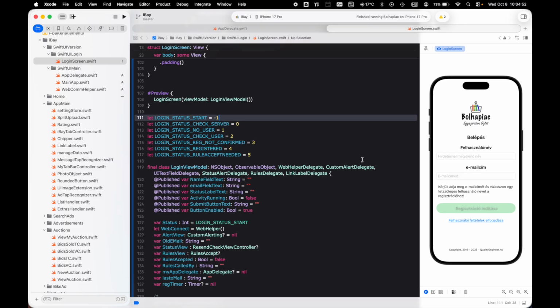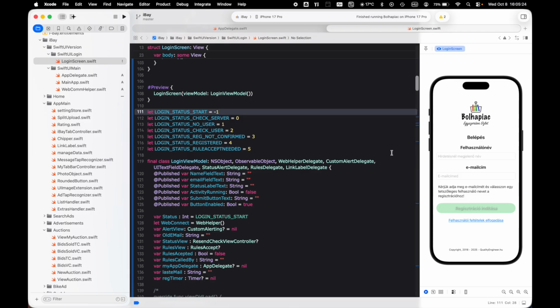So in this case, if the actual version is usable with the current server version, then it lets you log in. If not, then it should bring up an alert message that you need to update the application to the latest version from the App Store. This one is not yet implemented, so the only logic currently working is checking the username and the email address, changing the button, removing the spinner, changing the status message, and that's all. So let's run it.